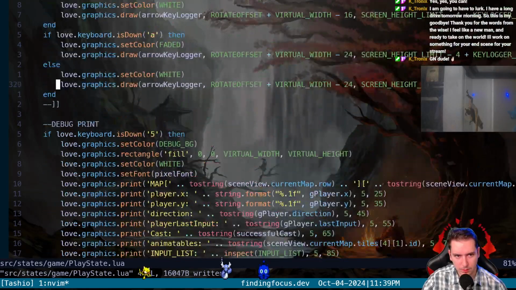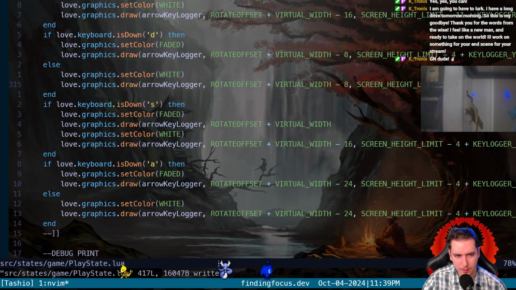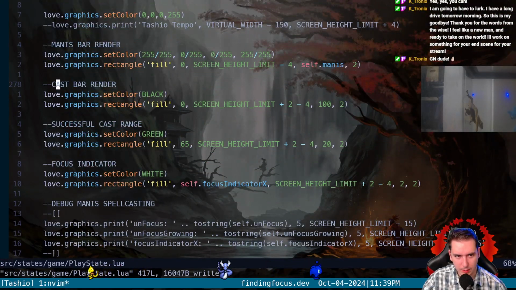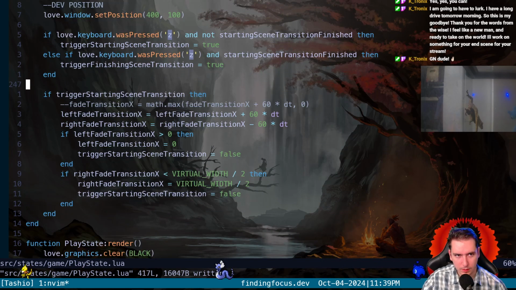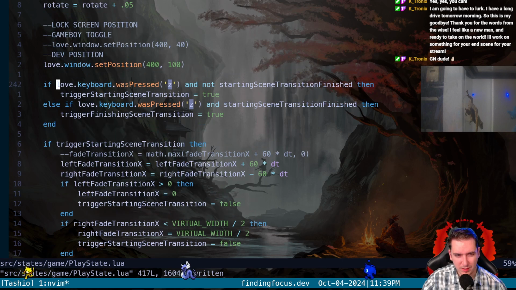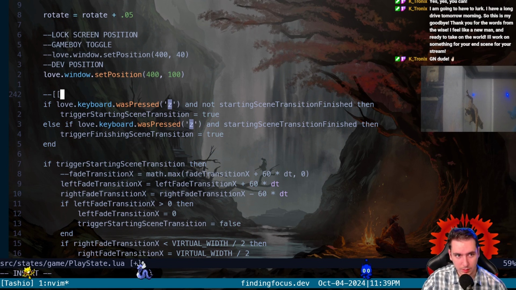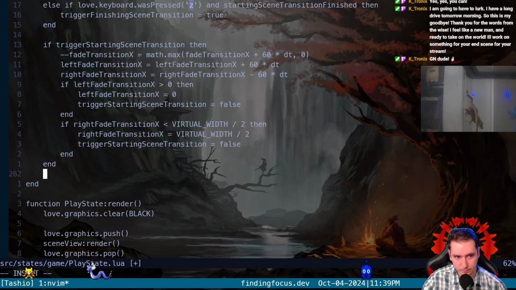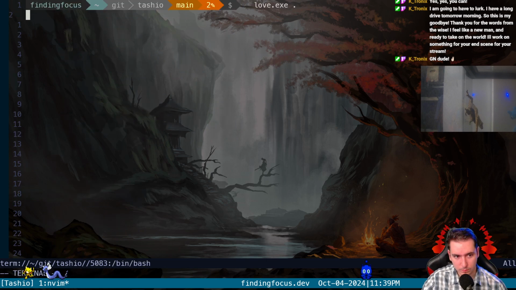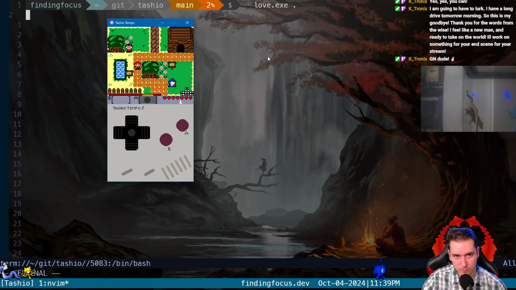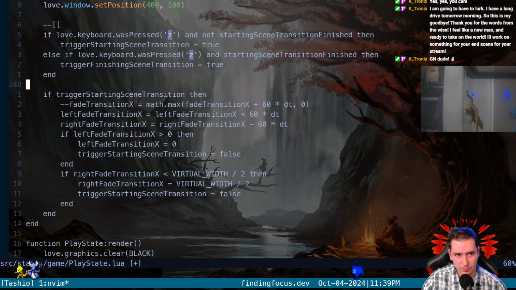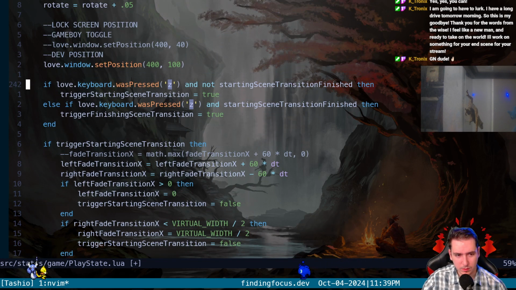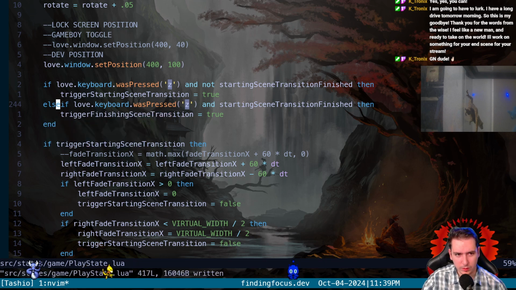In the render function, this all looks fine to me. Let me see if we screwed something up here. Okay, something in here. Did we screw up our else if? Is else if one word?